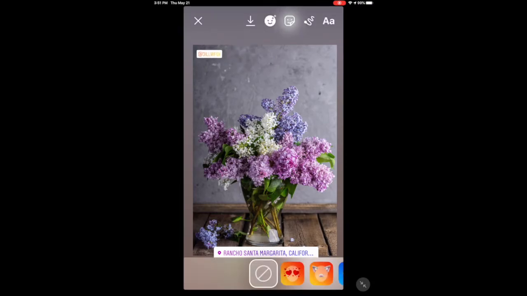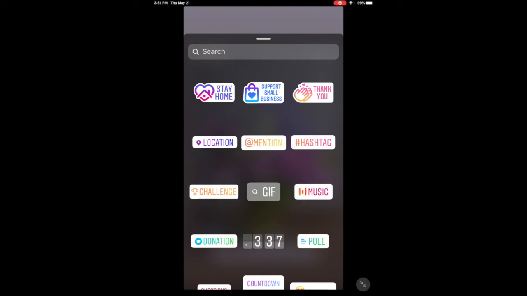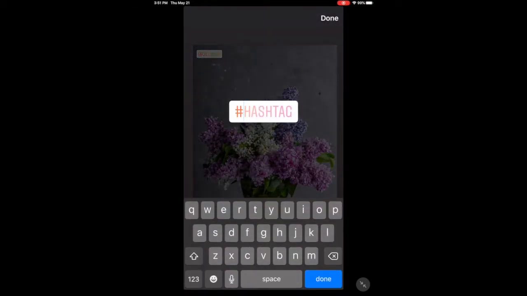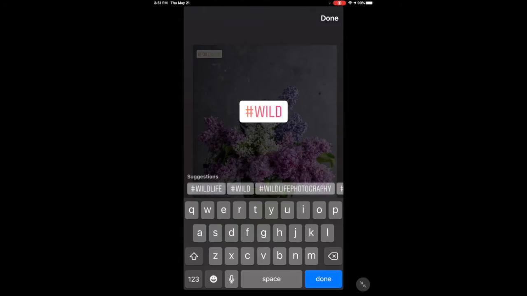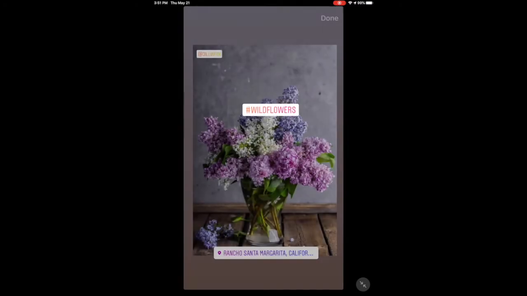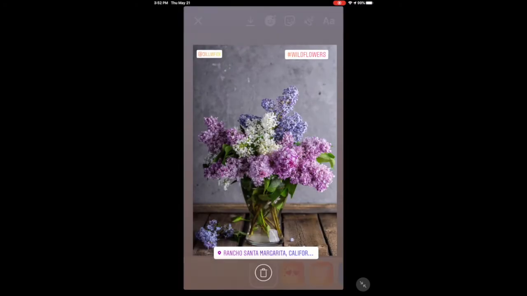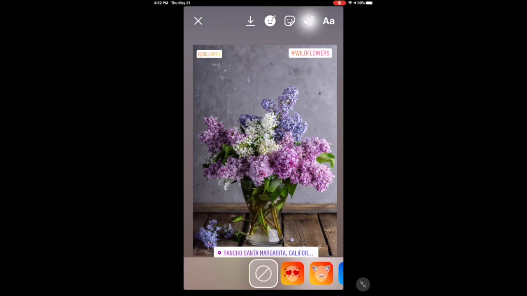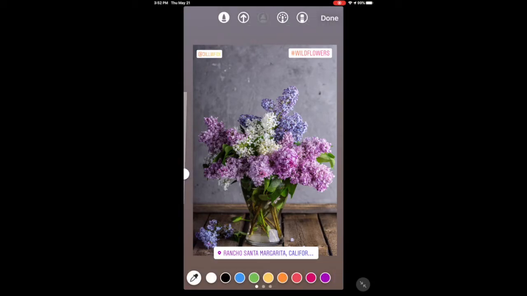The next really fun thing I can do is hashtag. So I'm going to hashtag, I'm going to say wildflowers. I think that's a great hashtag, and I'm done. Again, I can move it up here and slide it over. I can draw if I want to. I can pick the fat marker and I can go like this. Yeah, I'm not much of an artist.